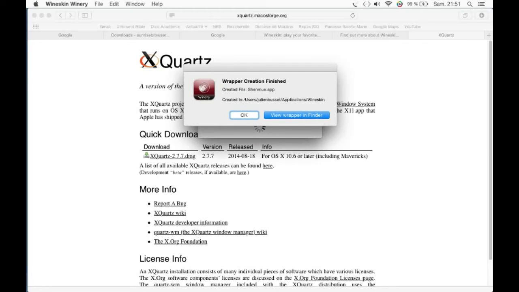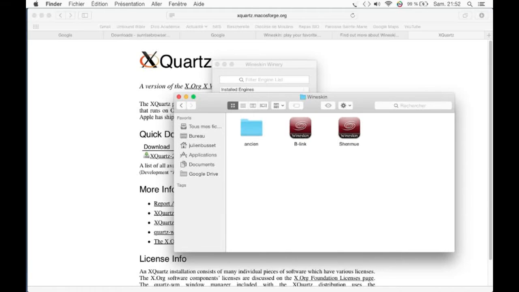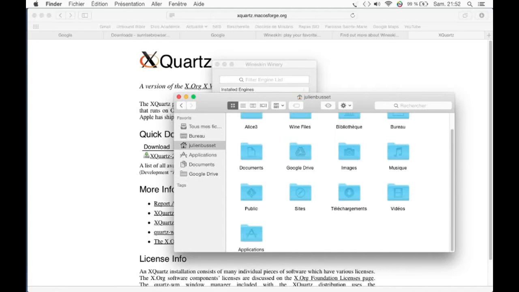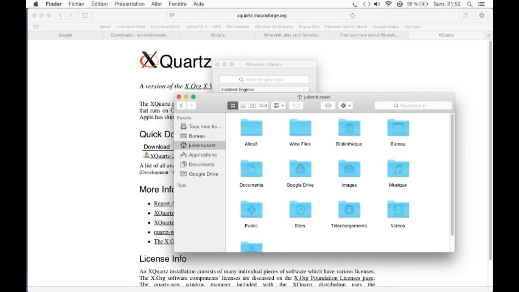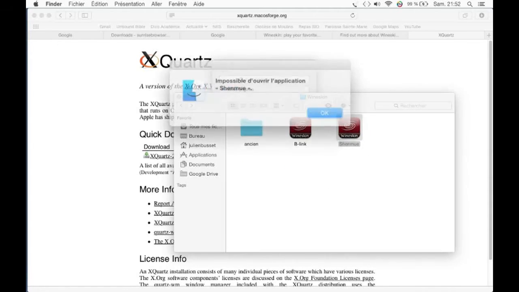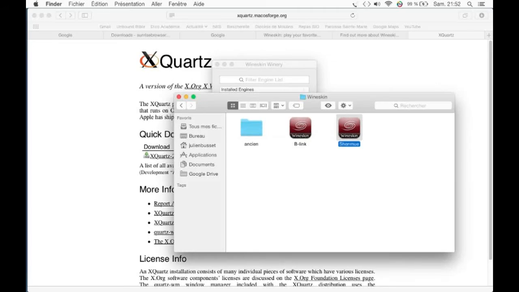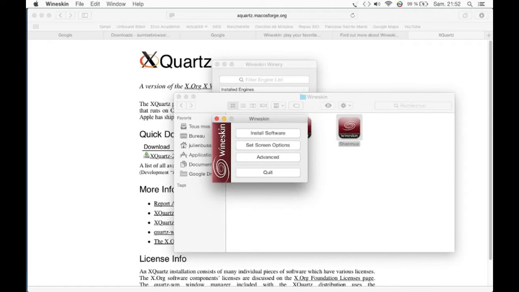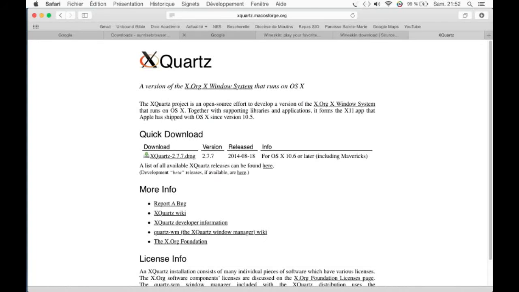Okay, so we have our new blank wrapper. We will click on View Wrapper in Finder. It should have put it in your users, your name, user folder, and then applications, and then Wineskin. And we have Shenmue. You double click. If it doesn't work, you click OK, and you try again. And it works. And we will have this window to install the software. We won't click on install software now because we have to get null.dc.